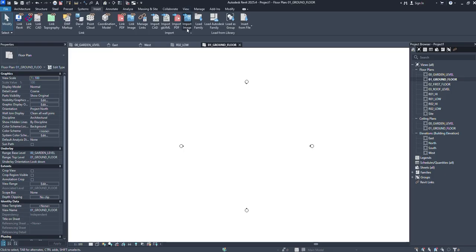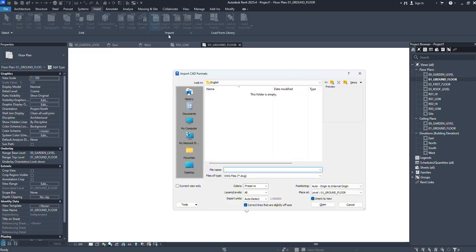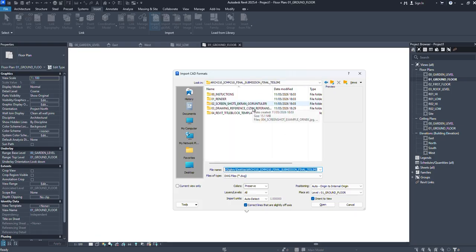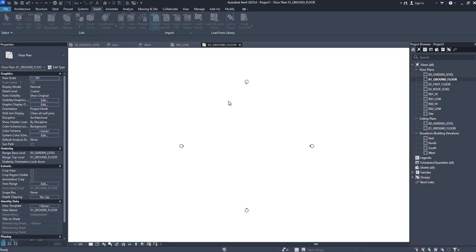We are going to need to add the schematic plans. Go to the Insert tab and select Import CAD. Use the file we copied. We are starting off by adding the location and the ground floor to the project.